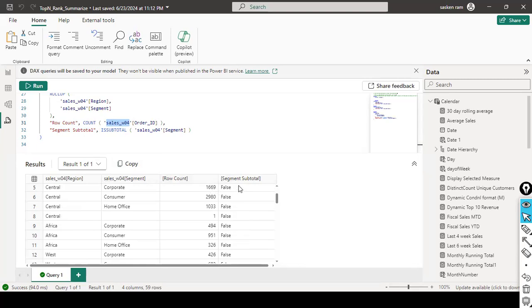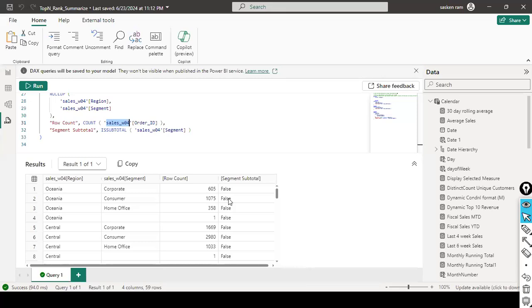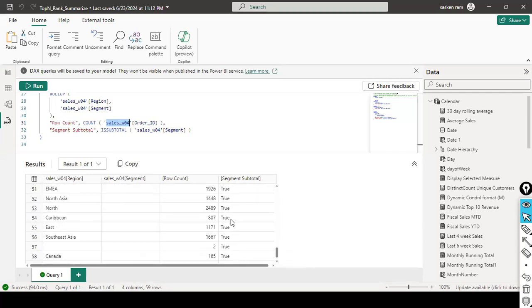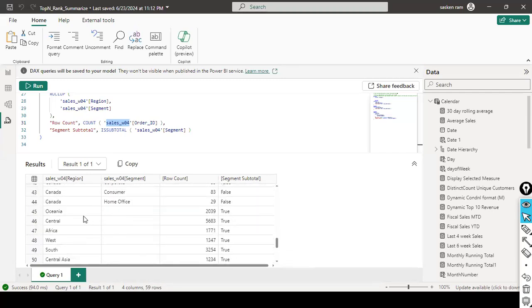Fine. So what is this false? If you see false here, that means the subtotal has not started. If you scroll down and wherever you see true, this is where the subtotal starts. In Oceania, what is the total number of orders we received? In the Central region, what is the total number of orders? In Africa, what is the total number of orders? The true will help you understand where the subtotal starts. And if you scroll down, at the end you can see the grand total.